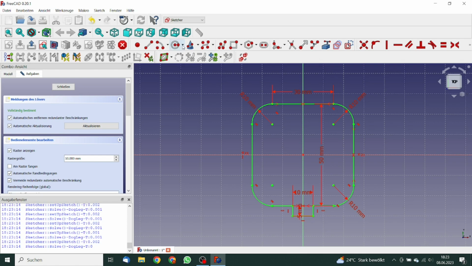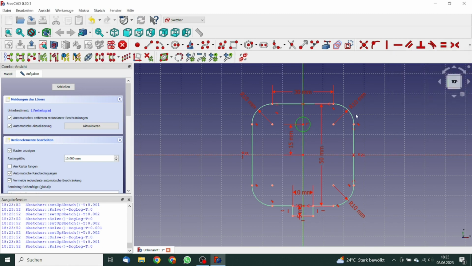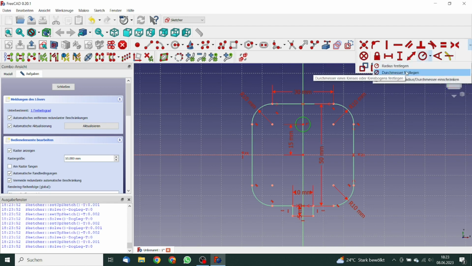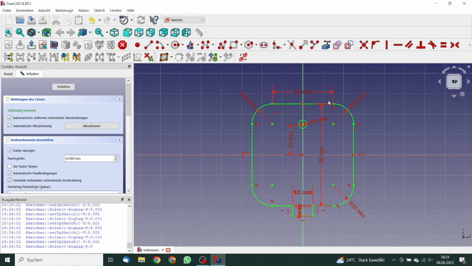So I start here. I draw this outside, but of course the middle point is part of this, coincident with this line. And the distance will be 50 millimeters. And now we have to define the diameter. The diameter is 4 millimeters. And now we've got it.